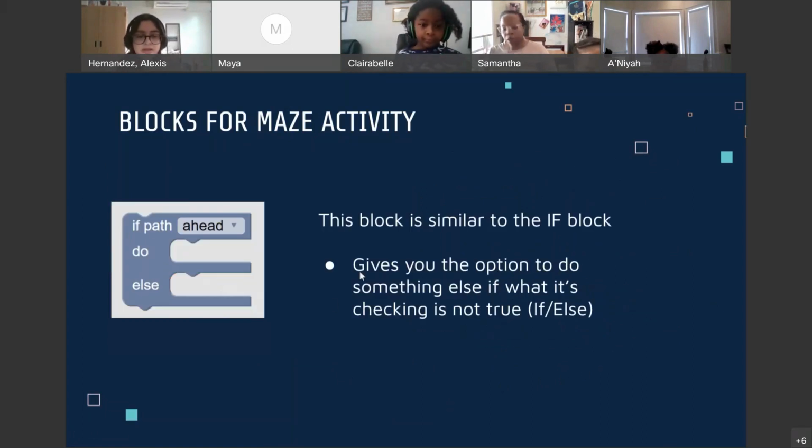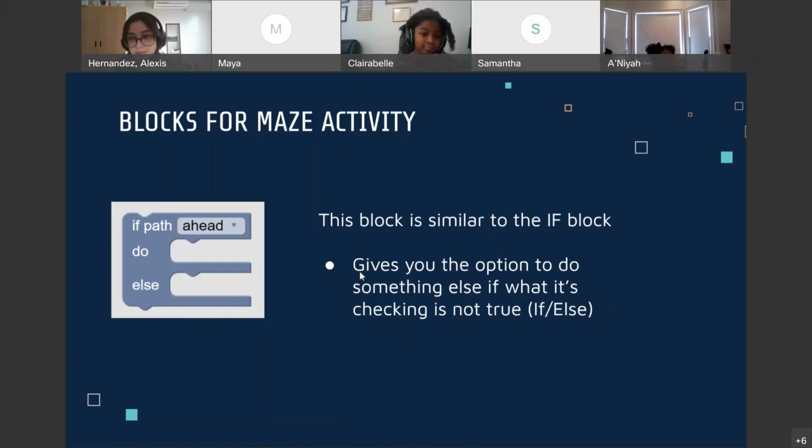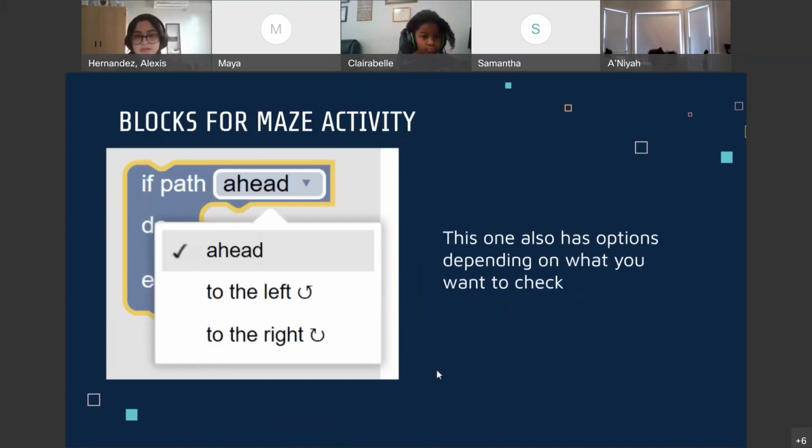There is one more block. This is kind of like the if block, but it has one more layer. This is an if-else block. It gives you the option to do something else if what it's checking is not true. For example, if there's a path ahead, do something, or else, if there's not a path ahead, do something else. So that's an if-else block, and you can also change this one depending on what you need it for.